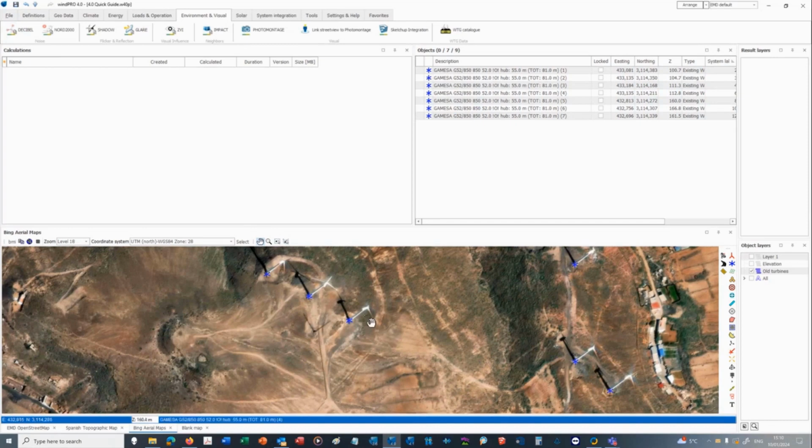I can again save just to make sure that everything is saved. There is an auto save feature in WindPRO, which tends to work more when we've started running calculations. So in the early stages, it's good to manually save.